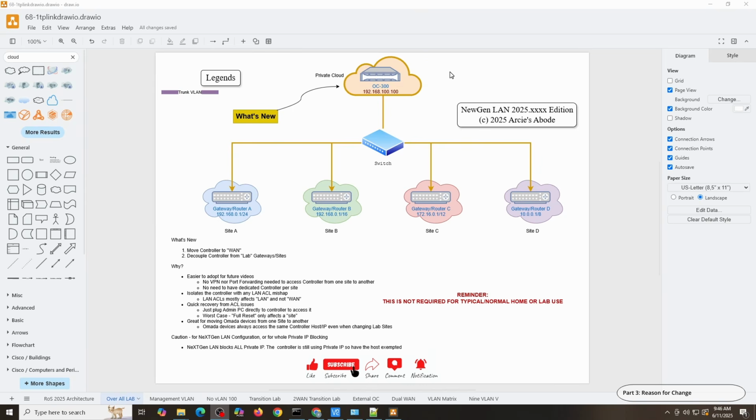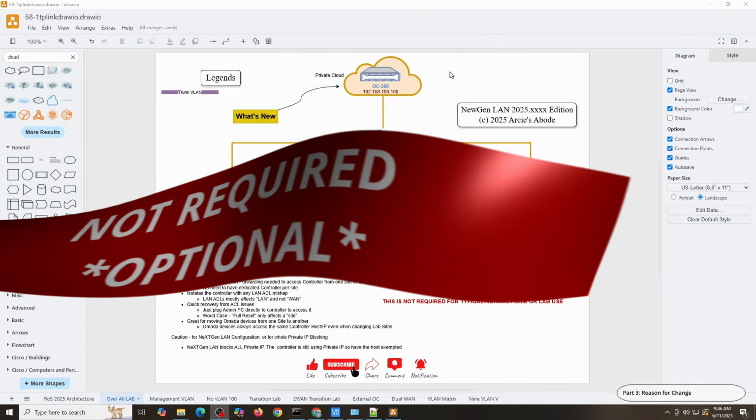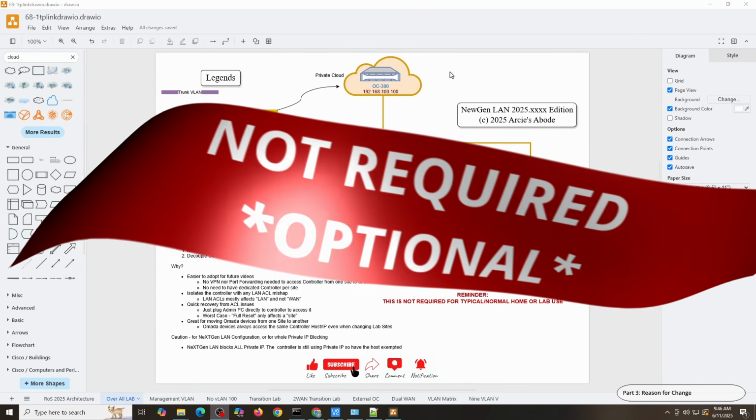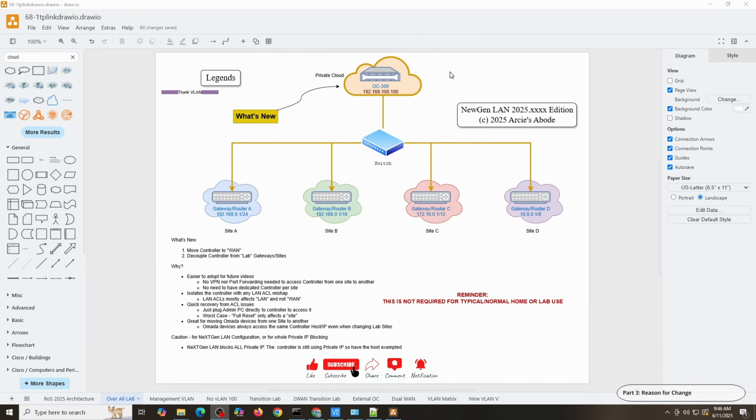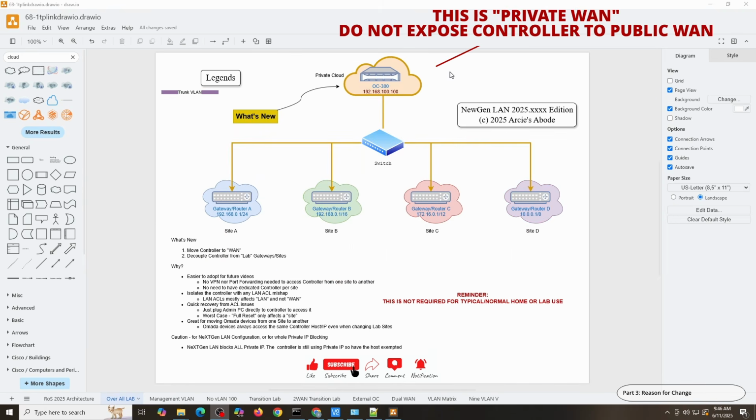And finally, before I forget, this particular setup is not really required for typical or normal home or lab use. If somehow these use cases are beneficial for you, then by all means do that. But for typical normal use, it's not required. It's not really needed. Having said that, let me just move on to my current setup.